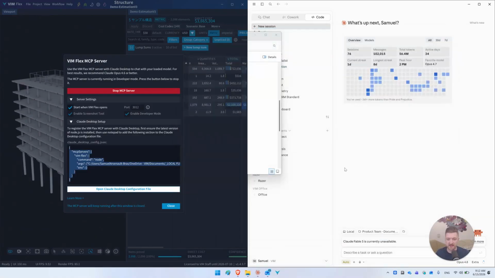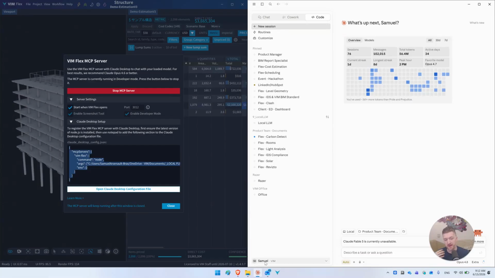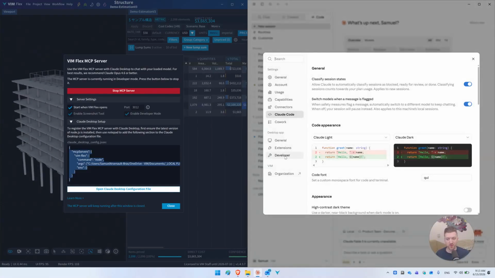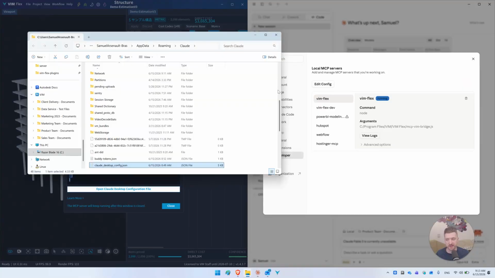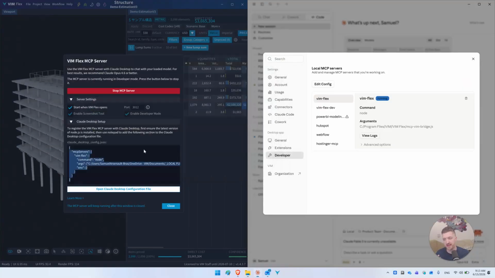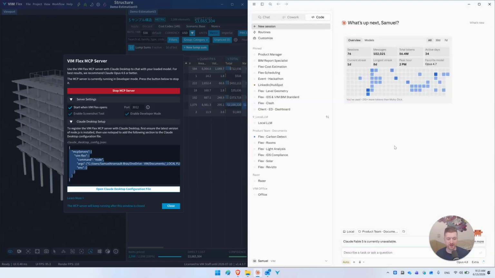Now, if pressing this button doesn't actually bring you to the right location, I'll show you how to do it from Claude Desktop. So you're going to click on your name here and go into Settings. And once you're in Settings, you're going to click Developer. And right here, you're going to click Edit Configuration. And this will bring you to the proper location. So if this button doesn't bring you there, you'll have to go through Claude Code and the developer options to open the folder. This is only something that you need to do once.